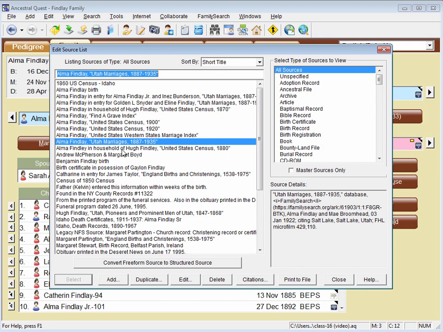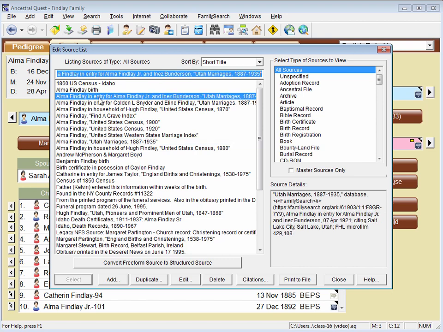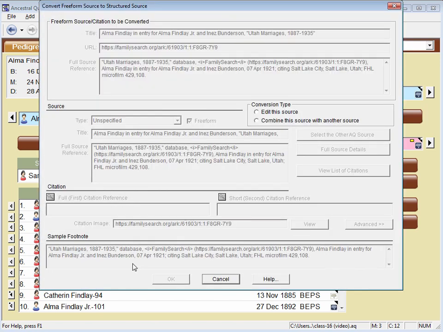It doesn't matter which order we go through these, but we're going to end up going into each of these three and combining them. So let's start at the top one here. Notice in version 16 that when you click on a freeform source, it gives you this extra button down here to convert a freeform source to a structured source. And that is how we get into this screen that allows us to combine these. So having selected that source, I'm going to click on this Convert button.